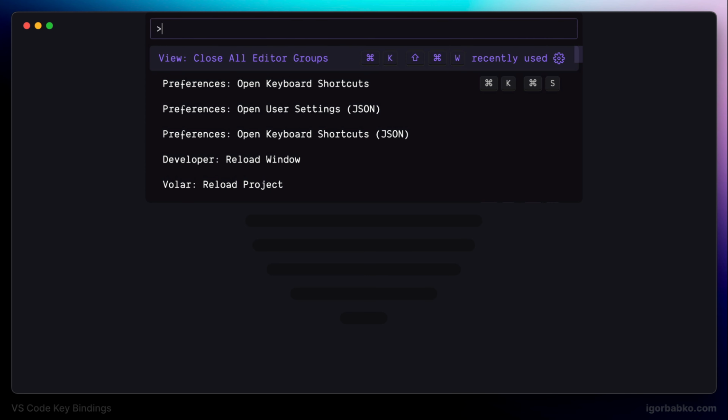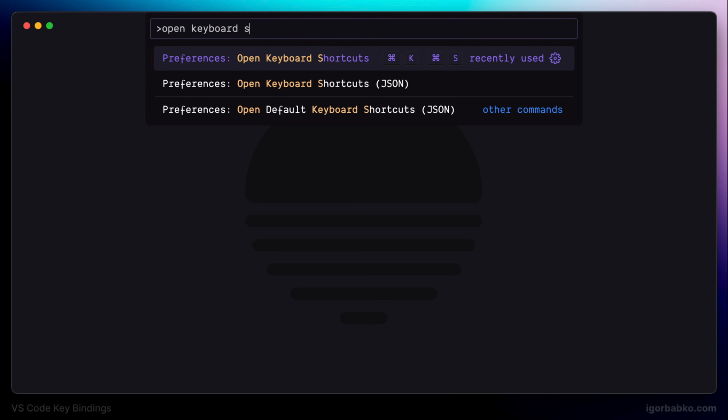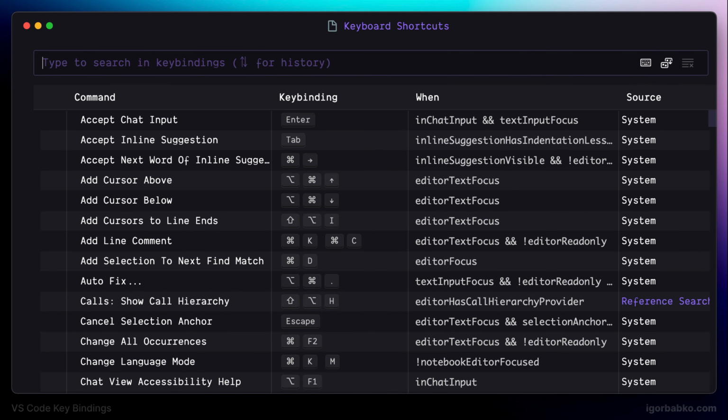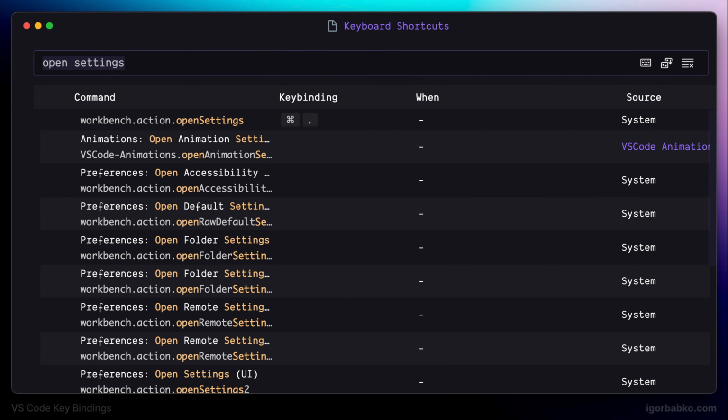Let's open up the interface, which allows us to redefine key bindings, by running the following command in the VS Code command palette. On Mac we can do this by pressing Command Shift P, and on Windows it will be Ctrl Shift P. In here we can search for commands and explore which keyboard shortcuts were assigned to those commands.